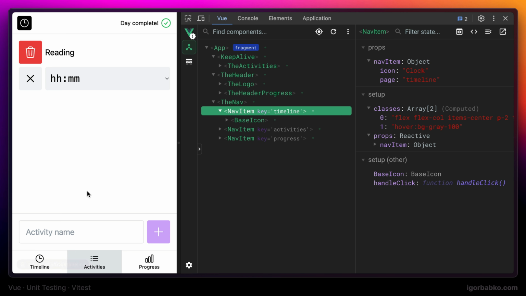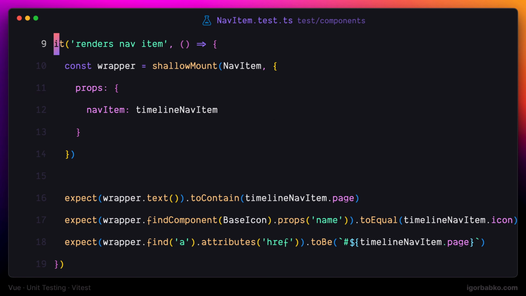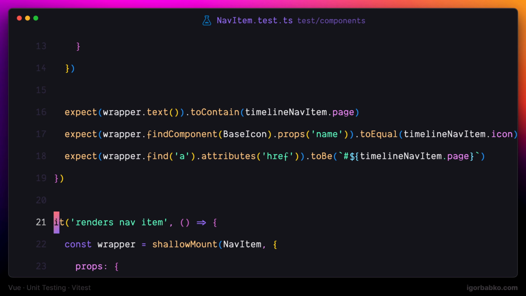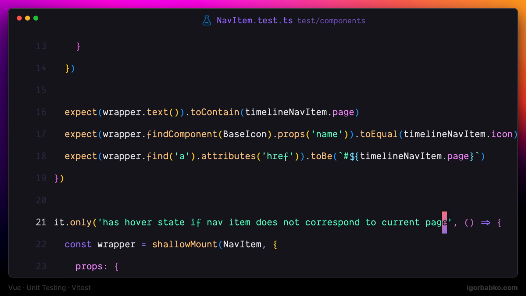As always, let's duplicate one of the existing testing scenarios. Paste this scenario at the bottom and rename the description. We are testing that the NowItem component has a hover state, meaning that it should change background color if this NowItem corresponds to another page and not the one that is currently open.